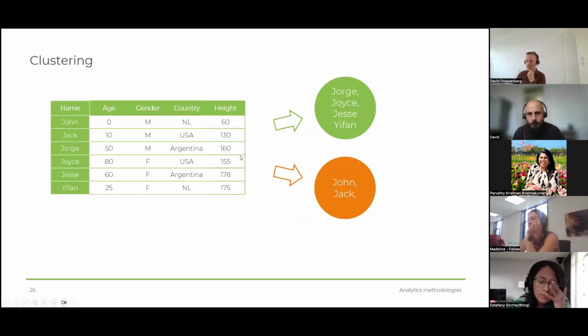Again, we can also use the same data for clustering. In this case, you basically just hand over the whole data set to the algorithm, the model, and then it finds the clusters for you. In this case, it apparently somehow clustered George, Joyce, Jesse, and Jivan, and John and Jack together.